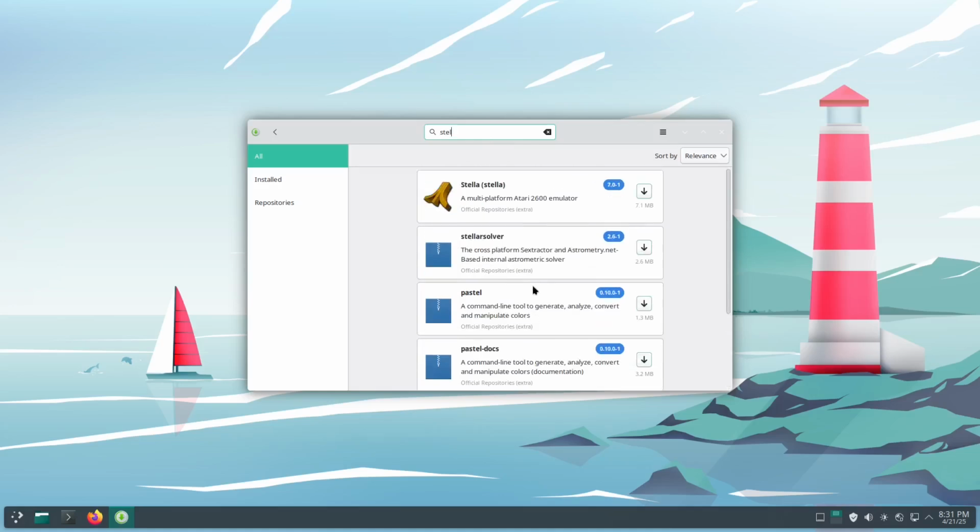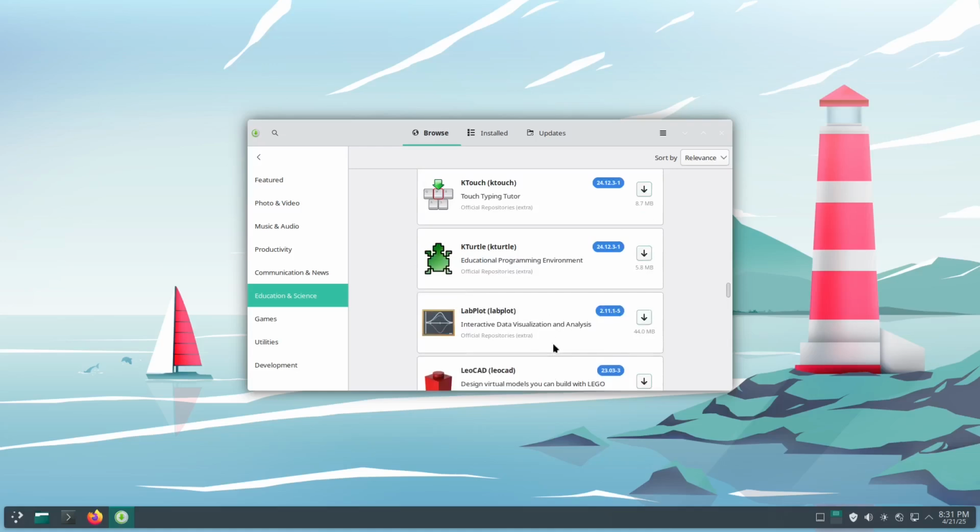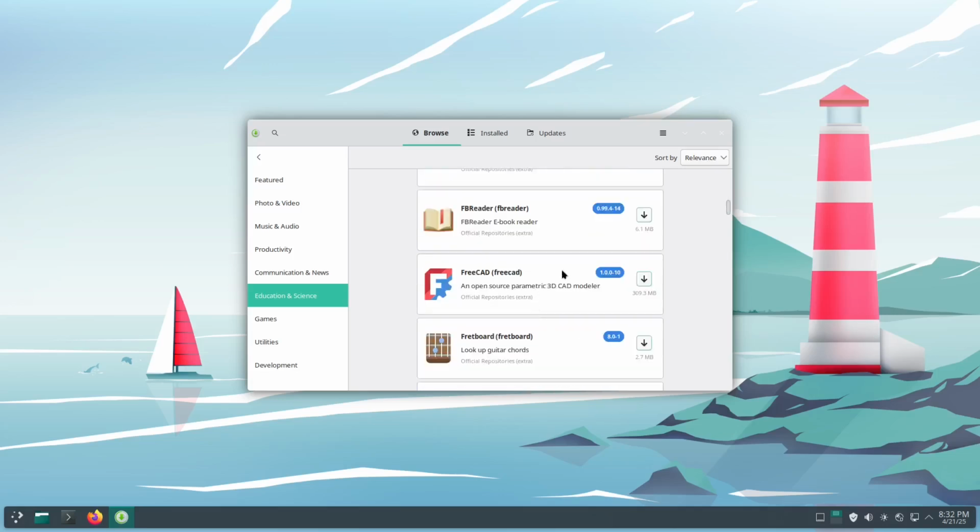Stellarium, where is Stellarium? I think they have no Stellarium. Okay, so they don't have Stellarium. If you want interactive data visualization and analysis, you could use LabPlot. You also have FreeCAD if you want 3D computer-aided design. So you could download this one. You don't need to pay. As for AutoCAD versus FreeCAD, I actually use FreeCAD. It is all the same.